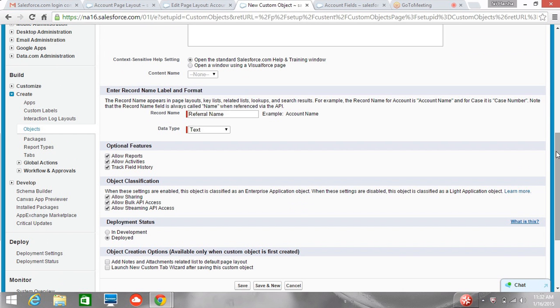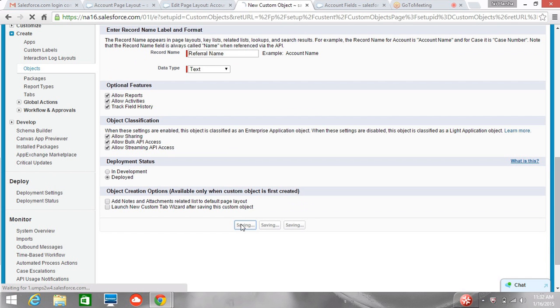And at the end of it, there's the deployment status. Can you click on yours? You said that is deployed, which means it's available to use. Okay. Can you click on save? Can you click on save? Yeah.